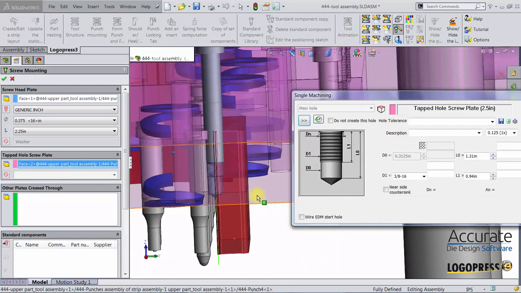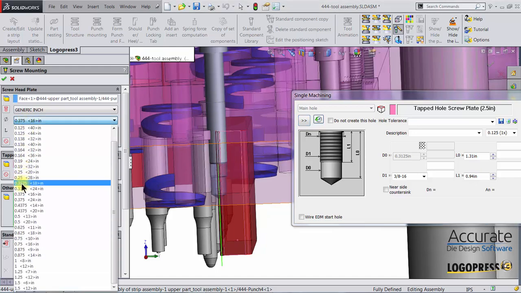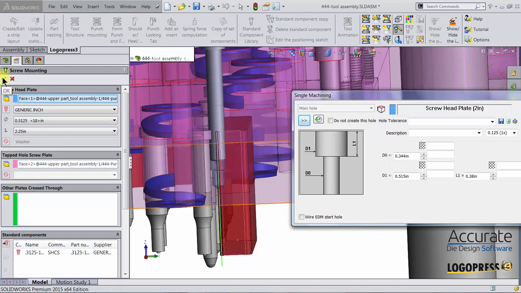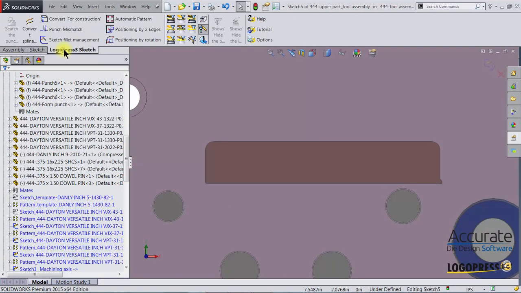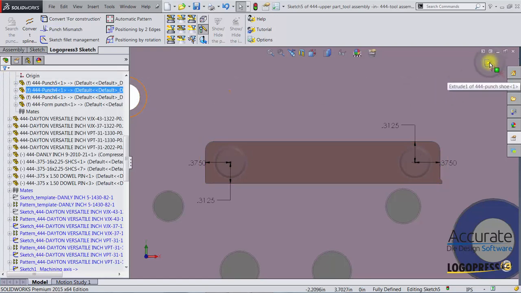You get a preview. I'm going to change the size. I'll make it a 5/16 18 and select OK. Puts us into a sketch. I'll use the automatic pattern. 2 points. The X I'll make 0.375. The Y I'll make 0.3125. Click OK and exit the sketch.